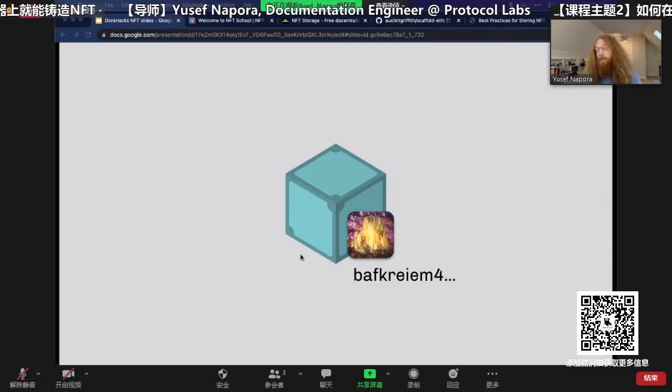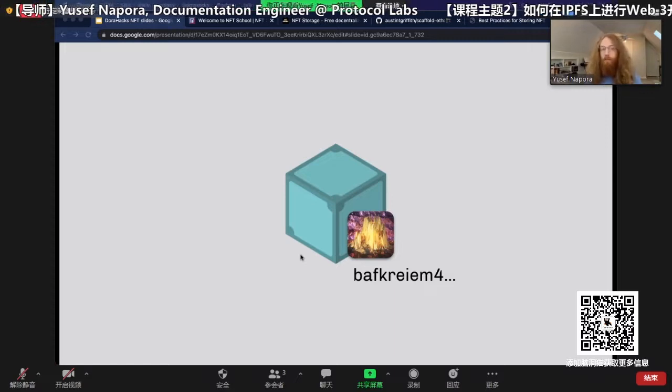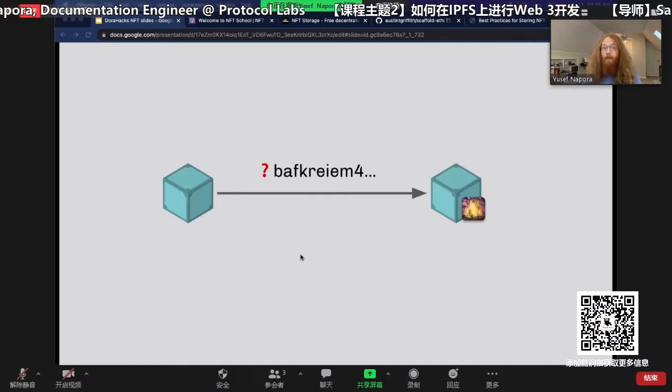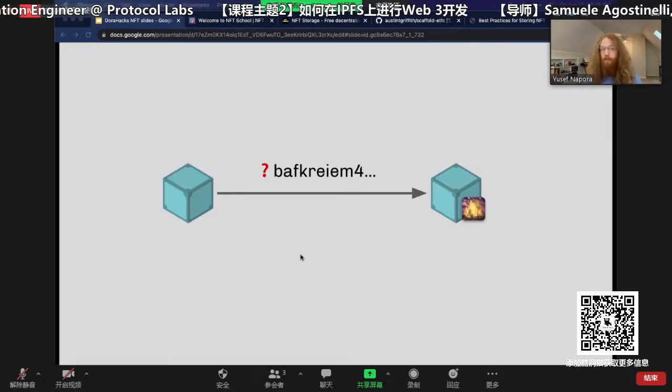So basically, you can think of IPFS as a giant key-value storage database. And when I request content, I say, here's the CID, the content ID, please fetch me this data, IPFS.